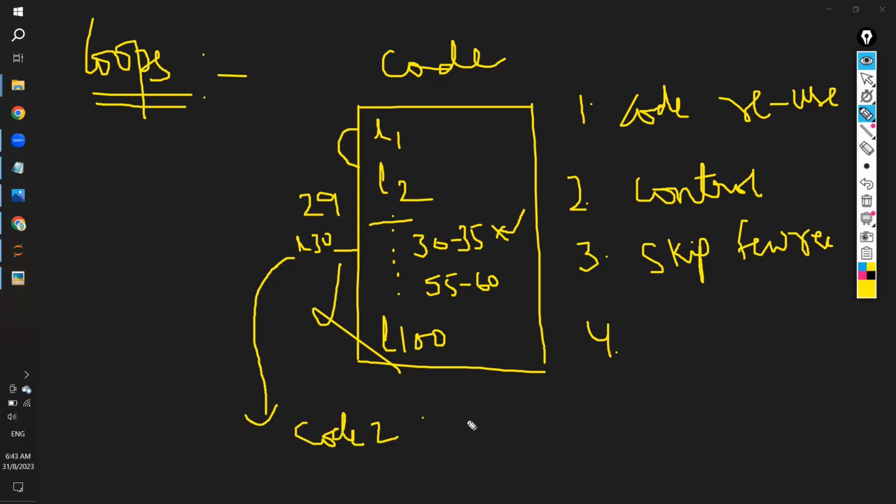So basically, you will have complete control over the code. You can use the code multiple times if you want, or you can conditionalize the code and run only some lines of code based upon a condition and skip the others. Or, as I said, you can come out of that particular code. So there are different ways you can control this, based upon the purpose.